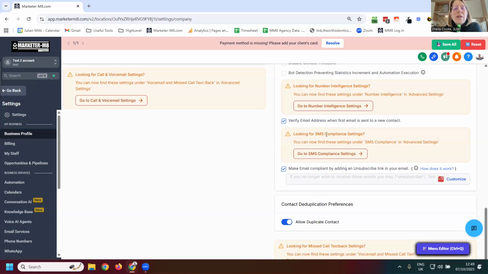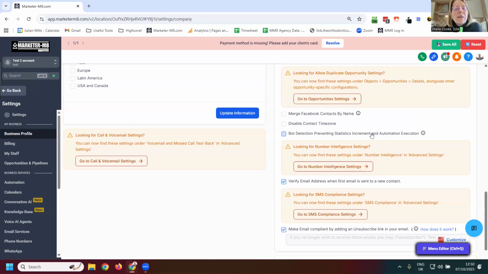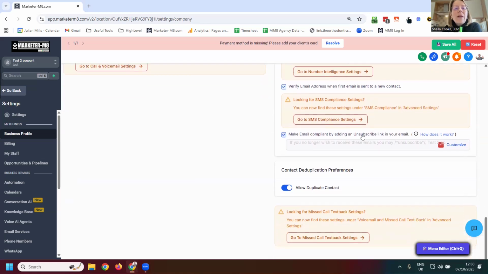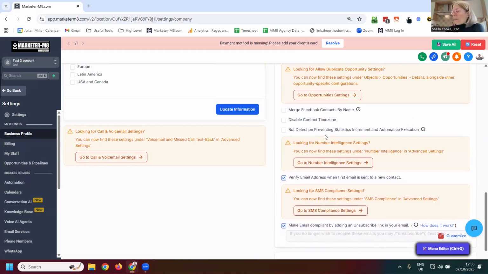I think it does it every 90 days as well. That used to be. Where does it say that? Yeah, it used to be every 90 days. Because right there it says verify email address when first email is sent to a new contact. Let me check that because you can have it run in the background. Let me come back to you on that one.